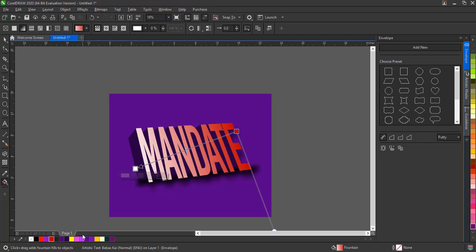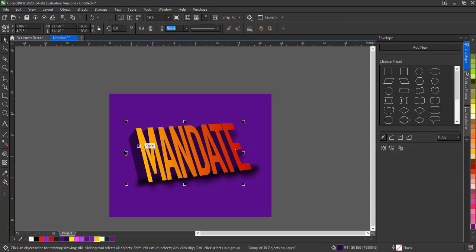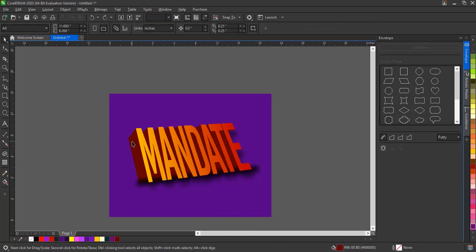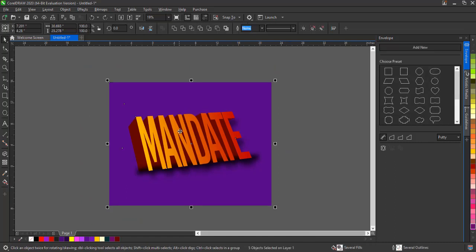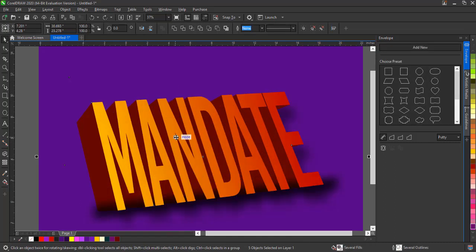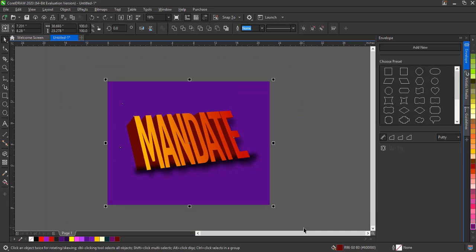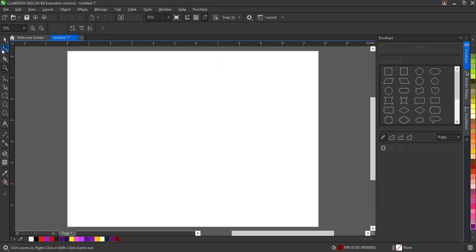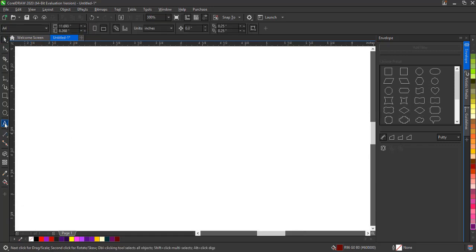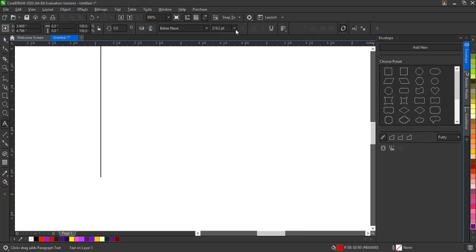You can work on those separately. So you can change anything you want to change. This is another perspective to creating 3D text. So you see you can use this in your designs. Alright, let's delete that and zoom this. Let me show you something else.